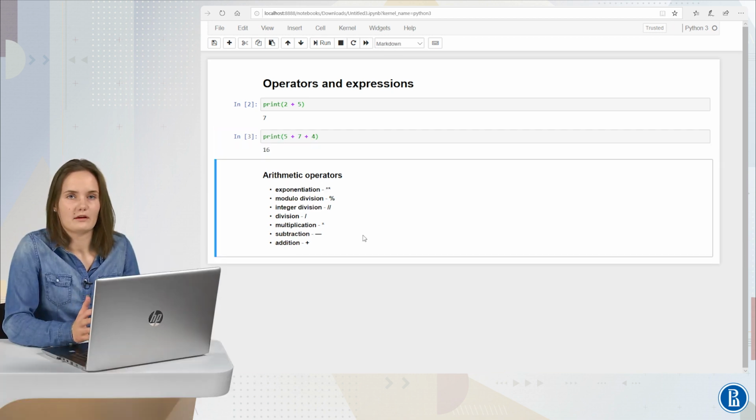Look at the table with the arithmetic operators. There are only 7 operators. The operators are arranged in the evaluation order, which means that the exponentiation will be performed first in the expression, and the addition will be performed last. Let's create some example.